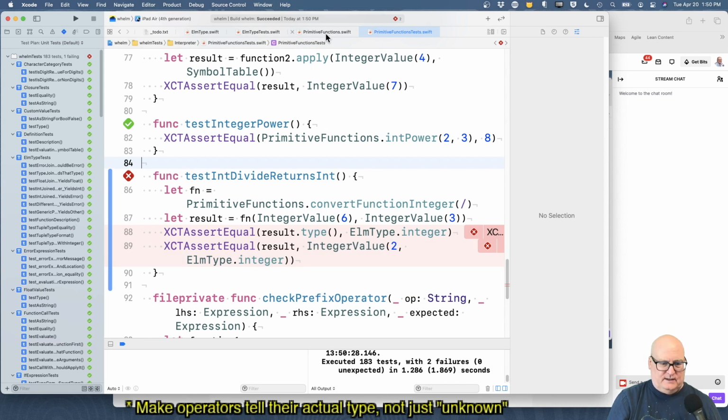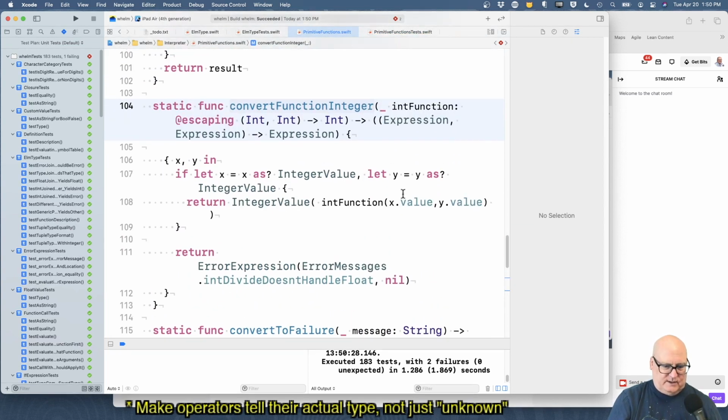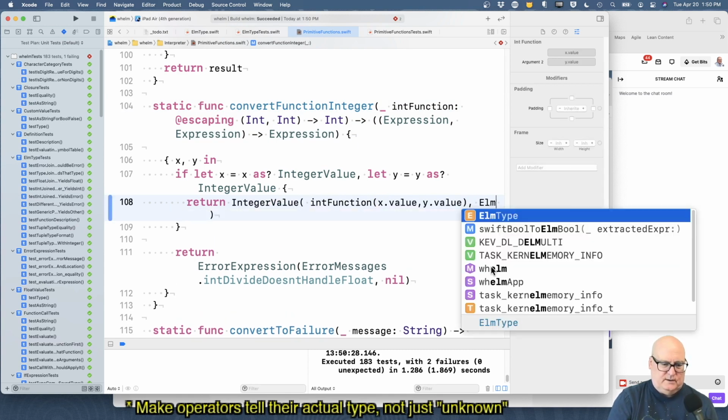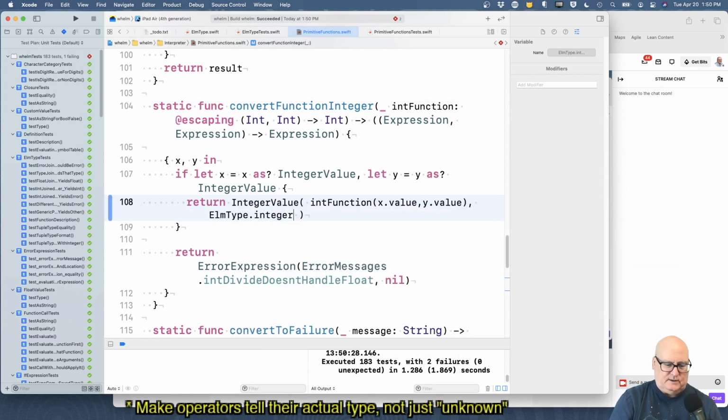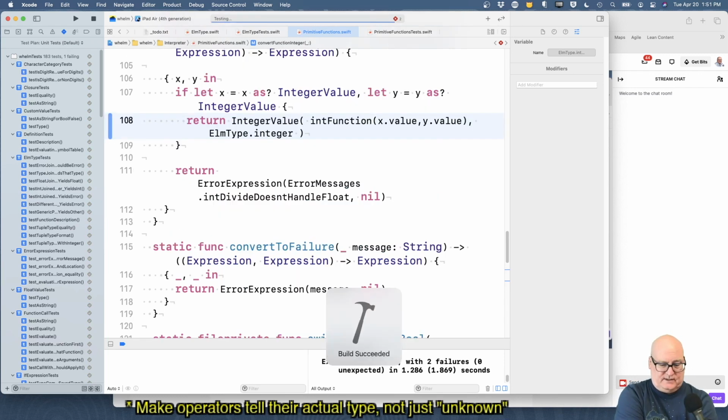Okay. So let's go to primitive functions. This thing, returning integer value, it should be returning an integer value with ElmType.integer. Okay, so before it just said, oh, I'm returning a number. Basically, it returned a number. And we are trying to say, no, we're forcing it down to an int type. Feeling good. I think this will work.